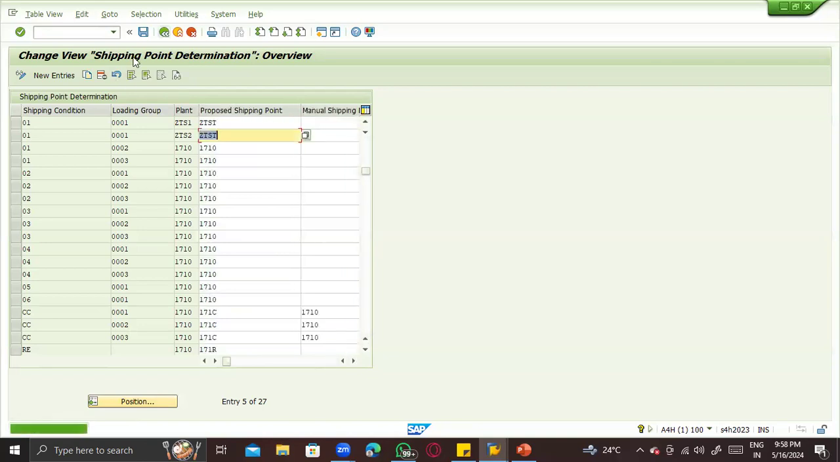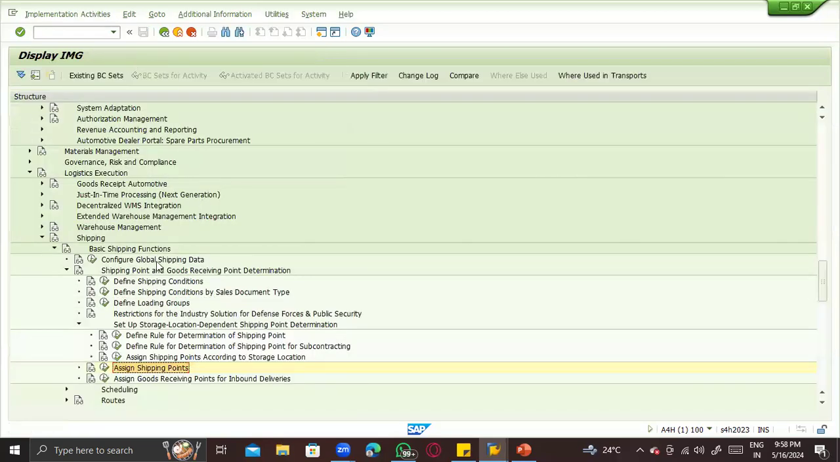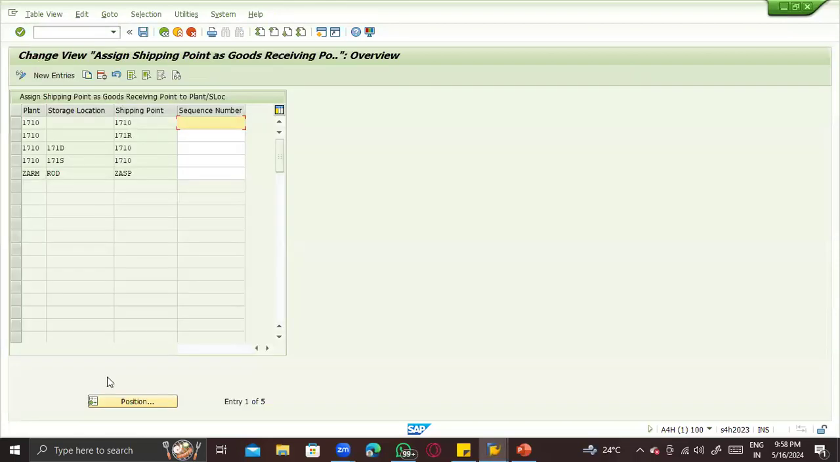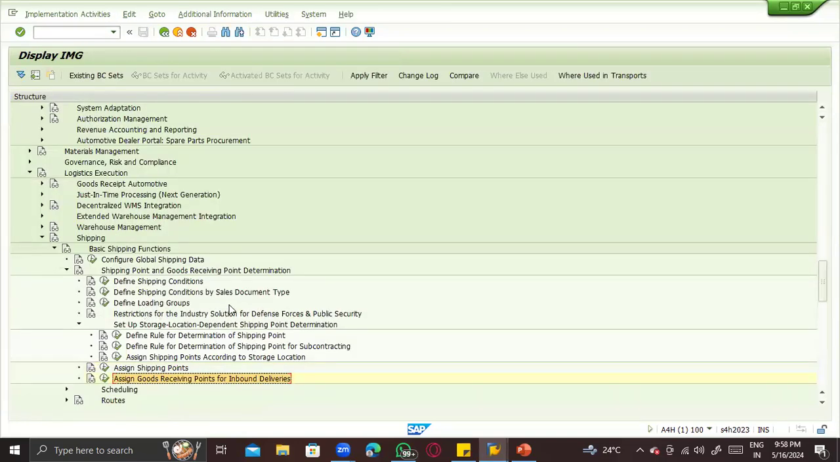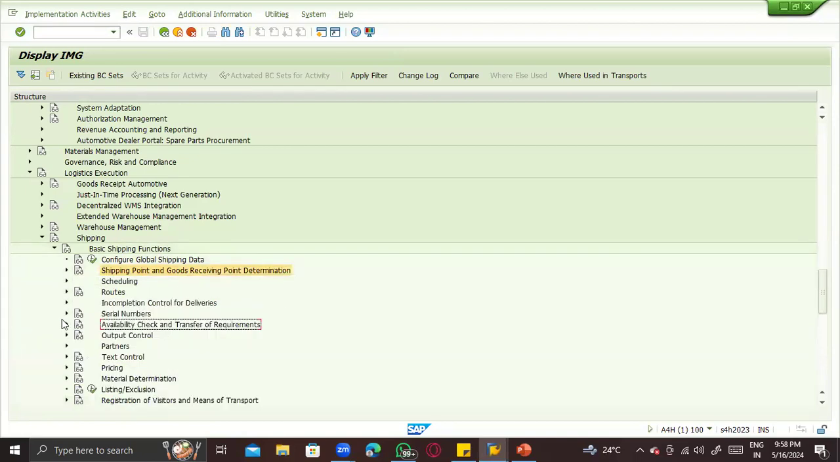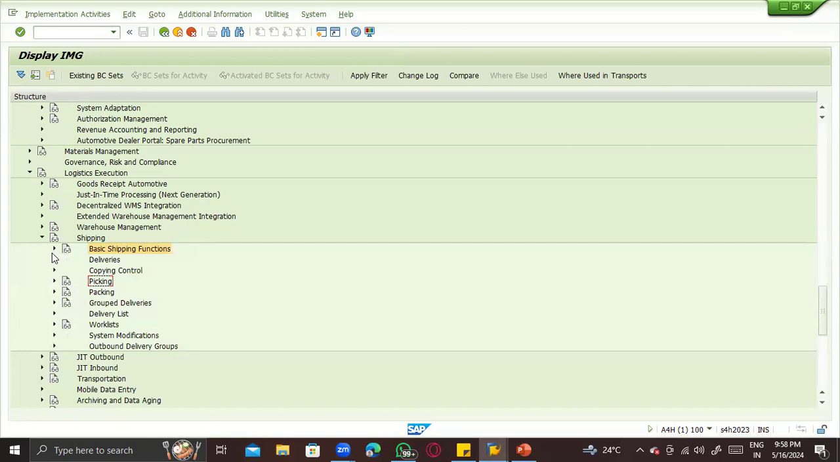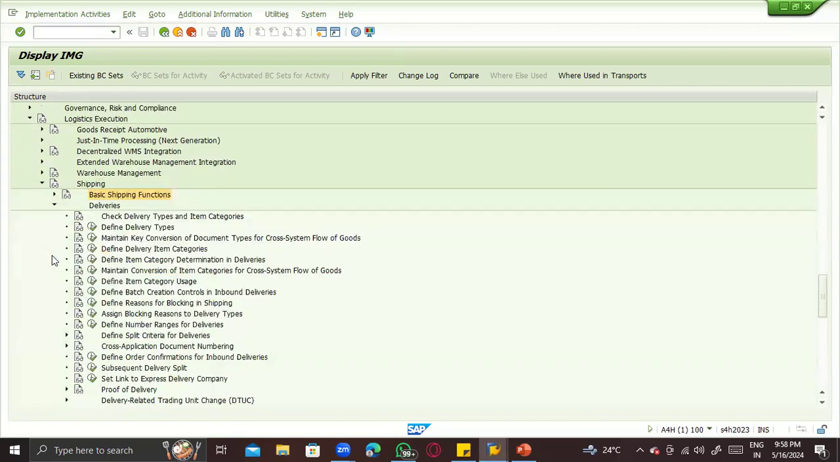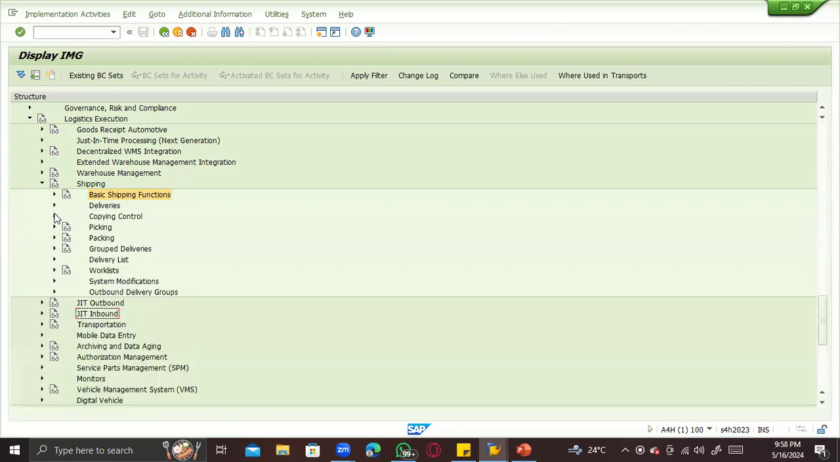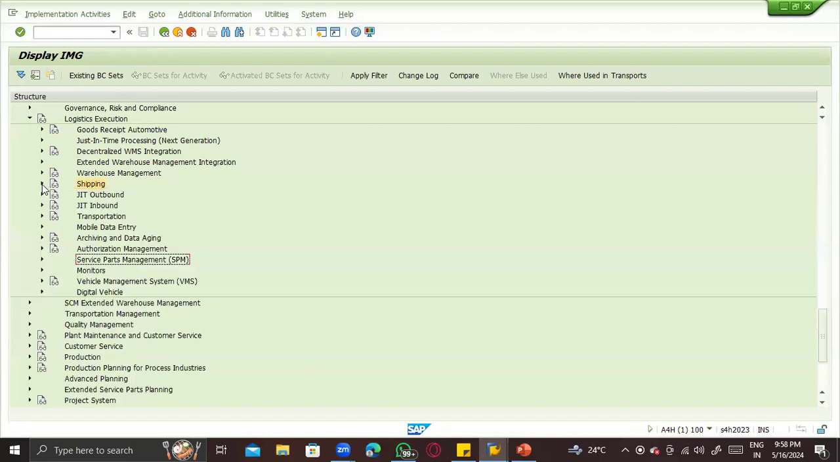Then now any other processing, receiving points and inbound deliveries. So this is not needed. Okay. Then anything which is required. So let's leave it about here now.